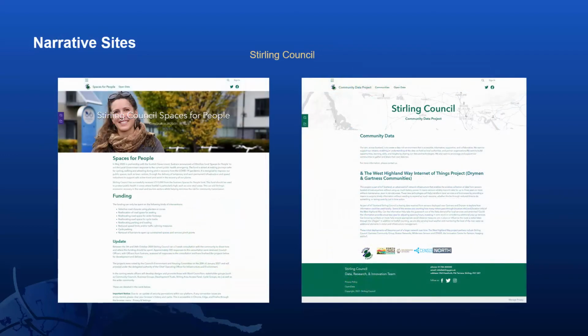In at number 3, we have narrative sites. Along with providing relevant data, you might also want to highlight the importance of your dataset. Now, a narrative site adds context to your data and clearly outlines your aims and objectives to your intended audience. Here we have 2 impressive examples by Stirling Council.